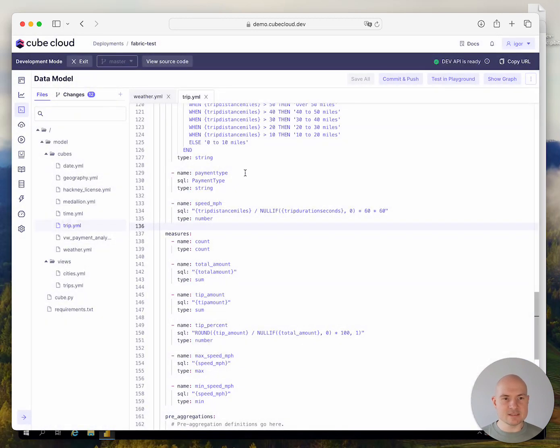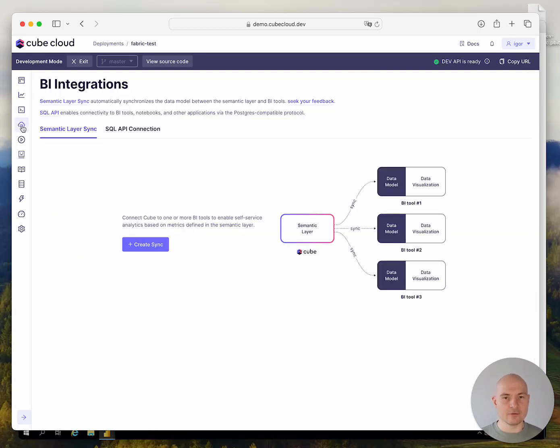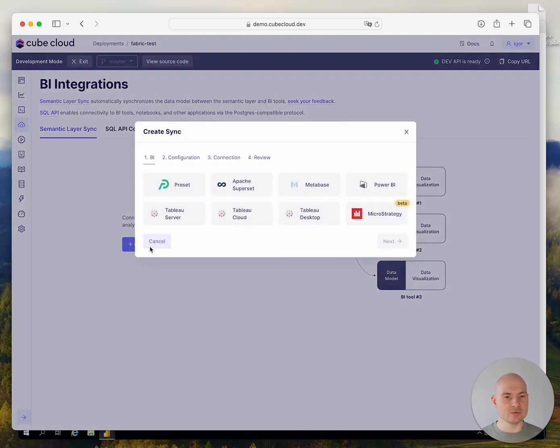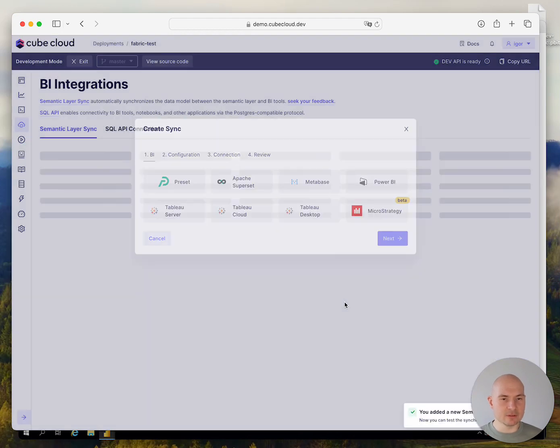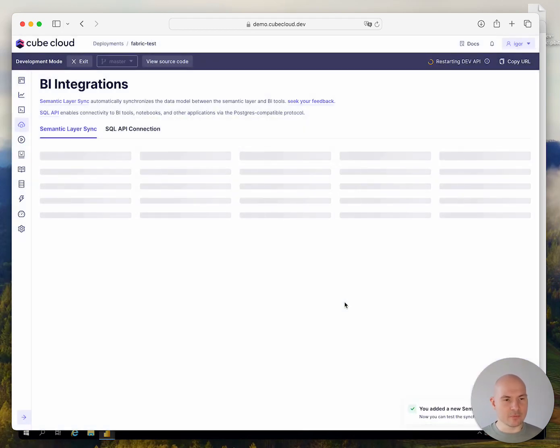Okay, let's see how we can access the data model and query the data from Power BI. For that, I'm going to navigate to BI integrations and create a new semantic layer sync with Power BI. So once it's created, we'll be able to download a Power BI template and import it from Power BI. So in a second, we'll see the template right here on the right.